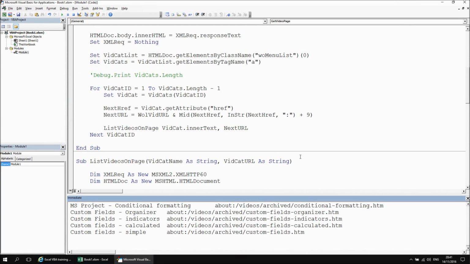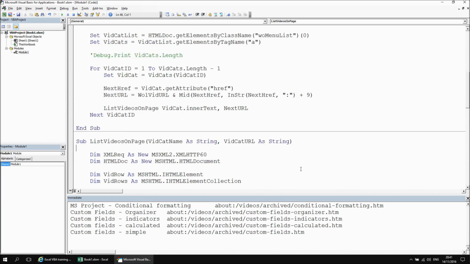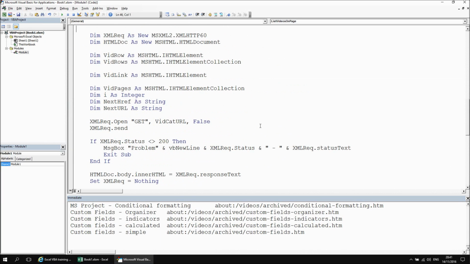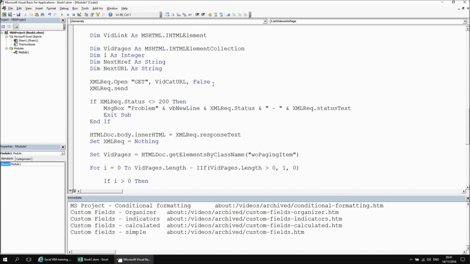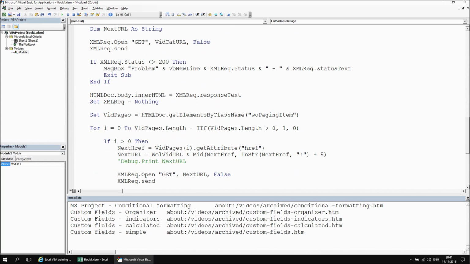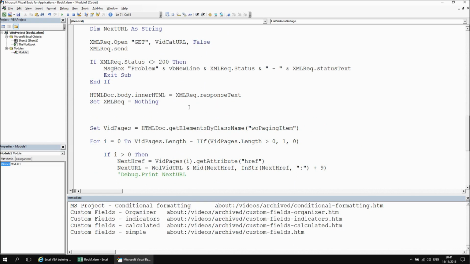So getting the new worksheet to be created for each video category is pretty straightforward. All we need to do is make sure that we create a new sheet before we start looping over the individual pages. So in the second subroutine, before we start looping over the pages, even maybe before we set the video pages, all we need to do is create a new worksheet.